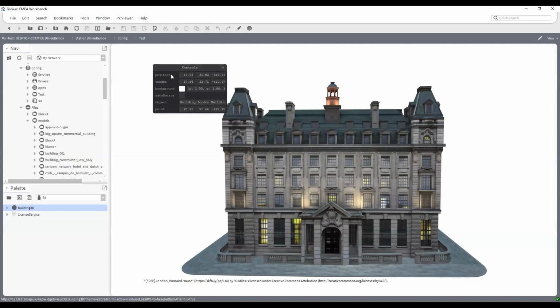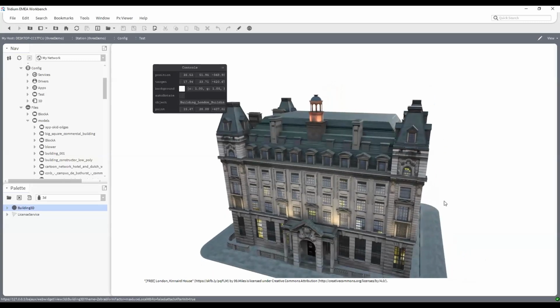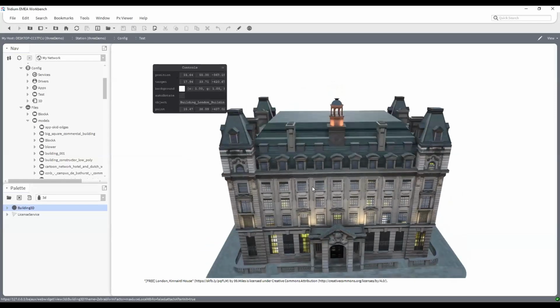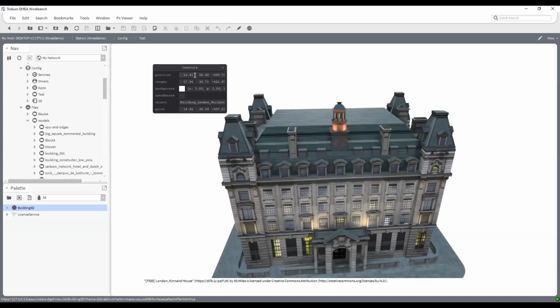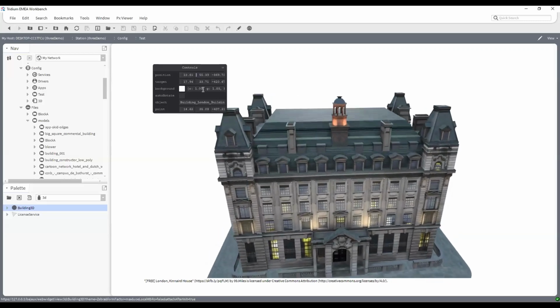There are a few bits of information that are useful for integrators. First is the position. It's the position of the camera, and the camera is basically our view, the point from which we are looking at the model. If I go around, as you can see, the position, its X, Y, and Z coordinates, changes, or we could change them here, each of them separately. The next one is the target, which is the point where the camera is looking.